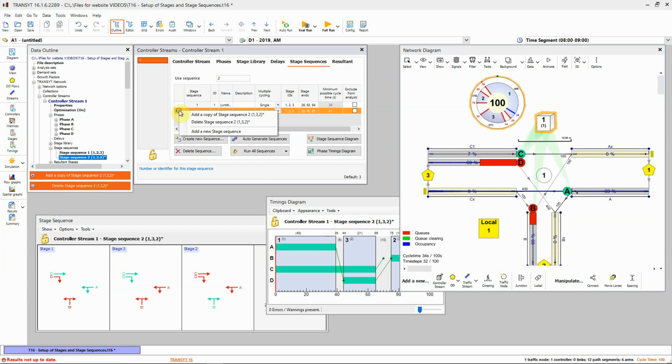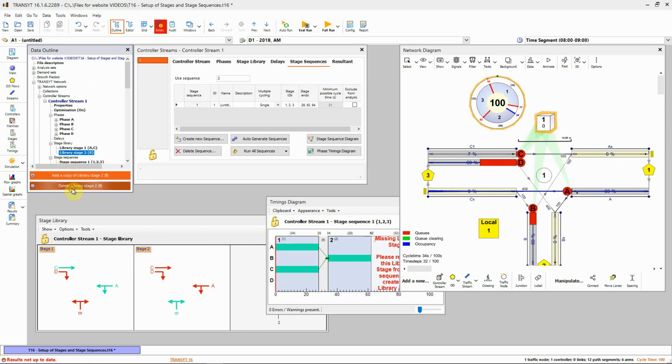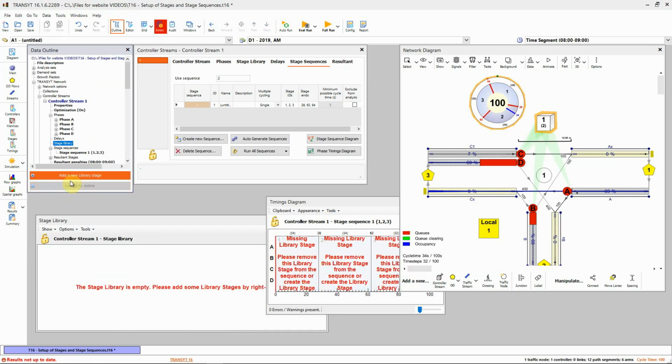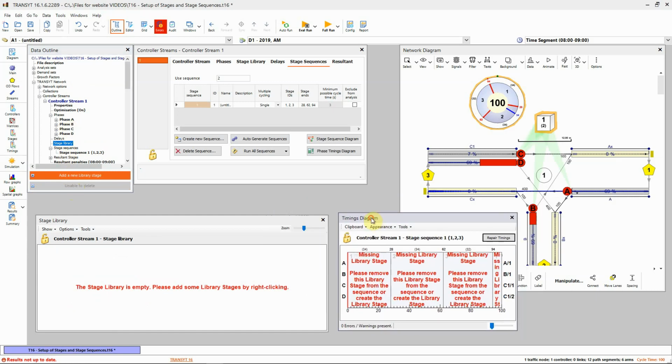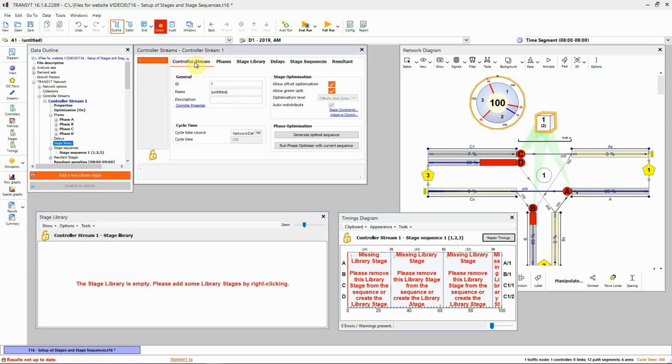Also, to go back to start, I'll delete that sequence there. I'll go in here and leave the phases because I do need these. Just setting up the phases you do have to do as you did before, but I'll also delete the library stages off here so there's none left on here as well. So we're left with a blank timing diagram and blank stage library on here as well. So I'll go back to this tab on here.